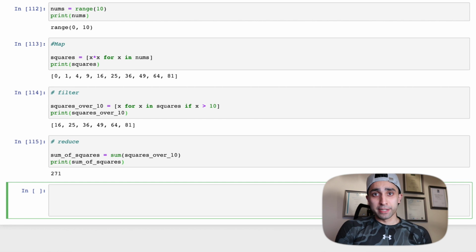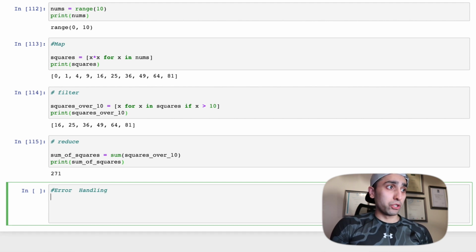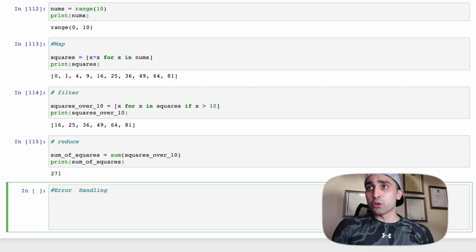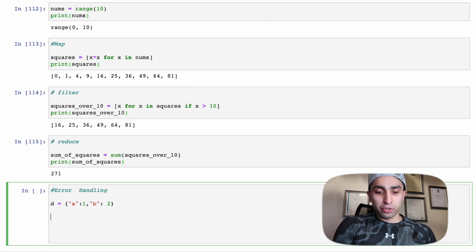So we have covered different examples. Now we are going to look at something like error handling, and within error handling, I'm going to show you one example. First of all, I'm going to create one dictionary where D is equal to curly braces. As you can see, it's noted as a dictionary. Key A has a value of 1, and then the key B has a value of 2. So I've created two key value pairs, which is my dictionary.